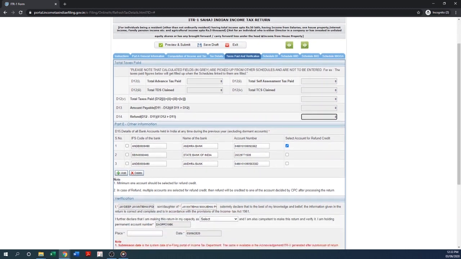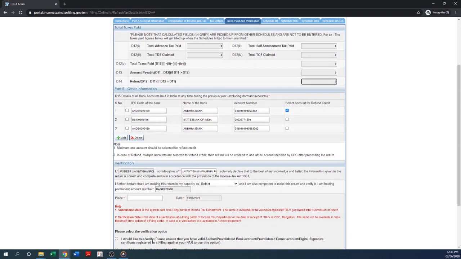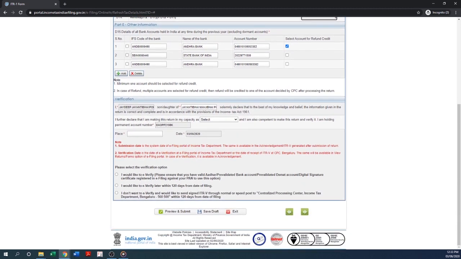And after that, you have to select the account in which you want to get your refund, and then you have to do the verification by giving your father's name, then the capacity of filing, that is, you are filing by yourself or as a representative, and the place from where you are filing the return. And in the last, you have to select how you want to verify your return, whether you want to e-verify now or within 120 days from filing, or you want to send it to CPC Bangalore.